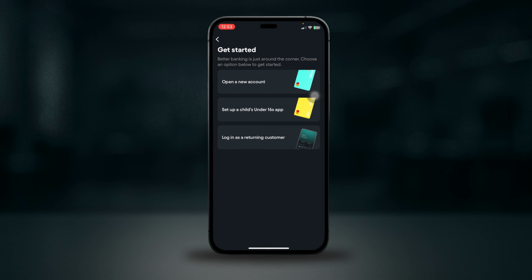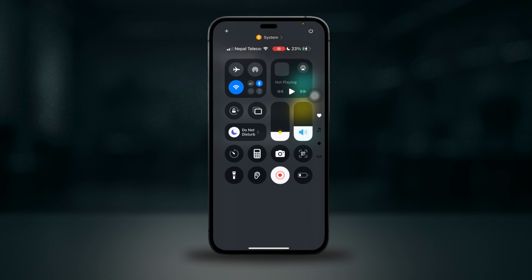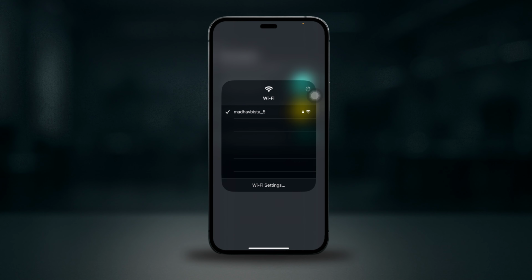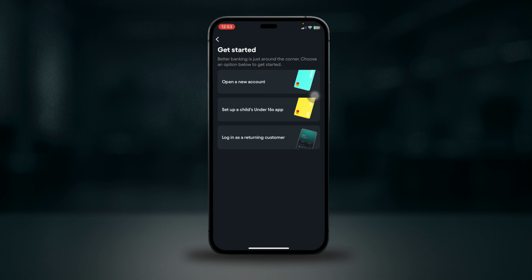If you want to log in to your Starling Bank app, the process is very simple and quick. First, open the Starling Bank app on your phone and then make sure you have a stable internet connection before you begin as well.